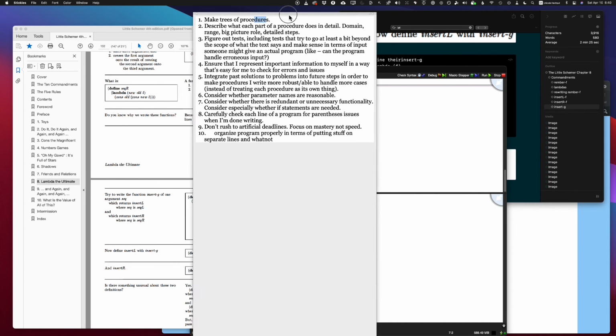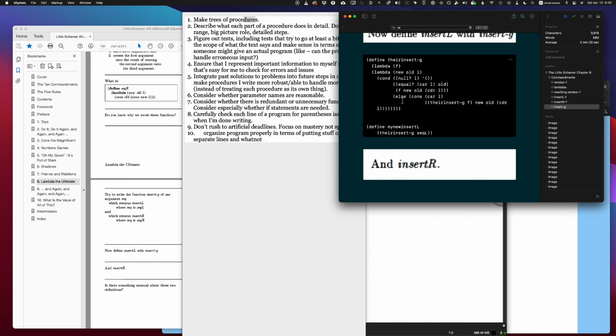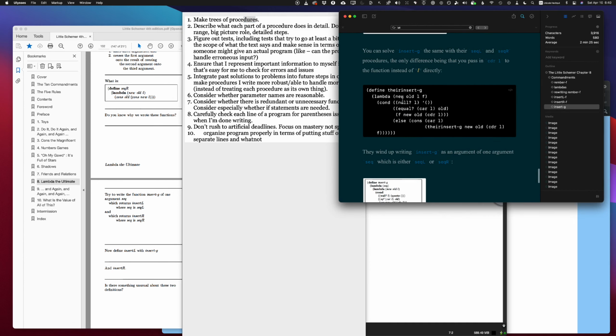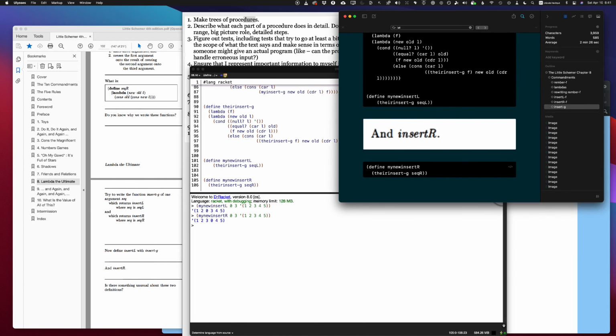Is there something unusual about these two definitions? Well, I just saw that they said yes, but I didn't see the reason. Oh, let me copy paste that. Okay.